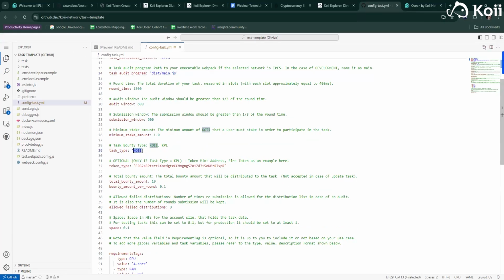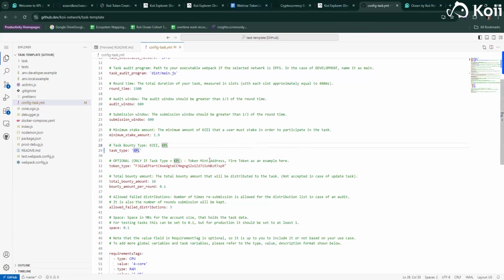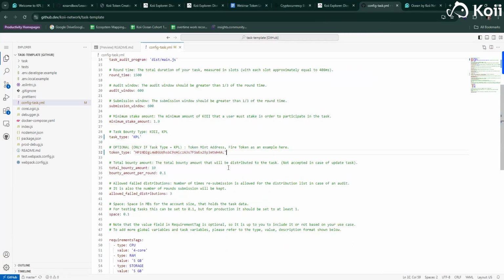So let's go back to KPLs. How do I input my KPL into a task? So here in the config YML task, we are going to simply change the type from Koii to KPL, and then we're going to get our minting address. So we're going to go back to the Explorer. We're going to copy our minting address. We are going to put our address right there, and that's it. You're done. You've done it. Your task now gives out your bounty.